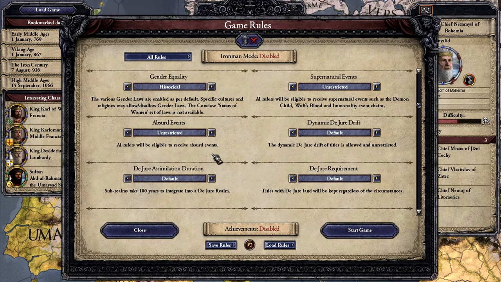Absurd events. I'm not really sure what is absurd event here. Because I have it on all the time. And I'm not able to distinguish what is absurd and what is not. If it's like when your king falls on the castle walls or something like this, or something else, I'm not really sure.